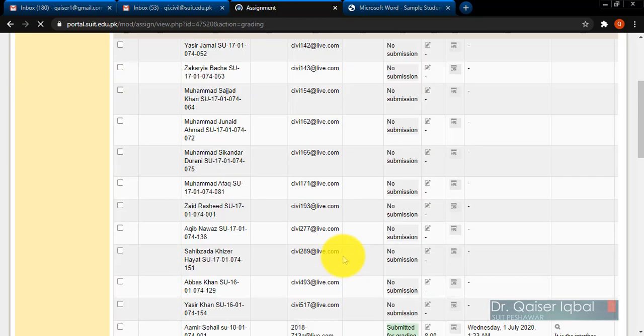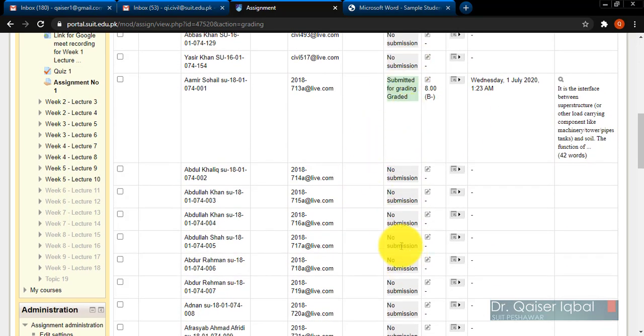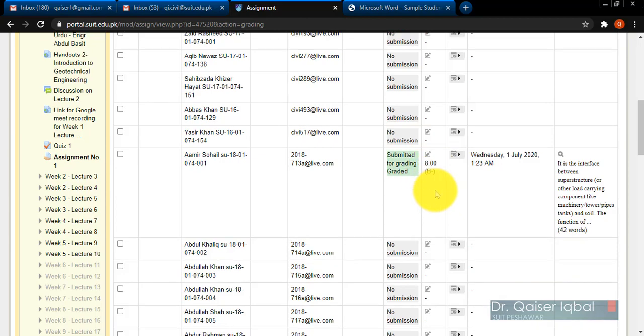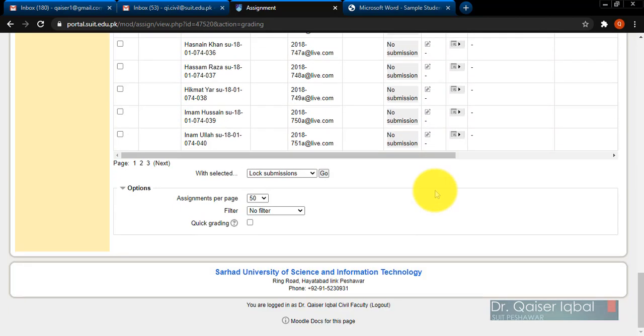I will come back to the grading screen, and now you can see I've graded the student with 8 out of 10 marks. He has received a B negative grade for this, and so this is complete. Similarly, if any other students have submitted, their submission status will appear over here, and there will be no marks yet. In the case of this student, you can see the marks appearing over here. For the others, because they have not submitted, there are no marks.